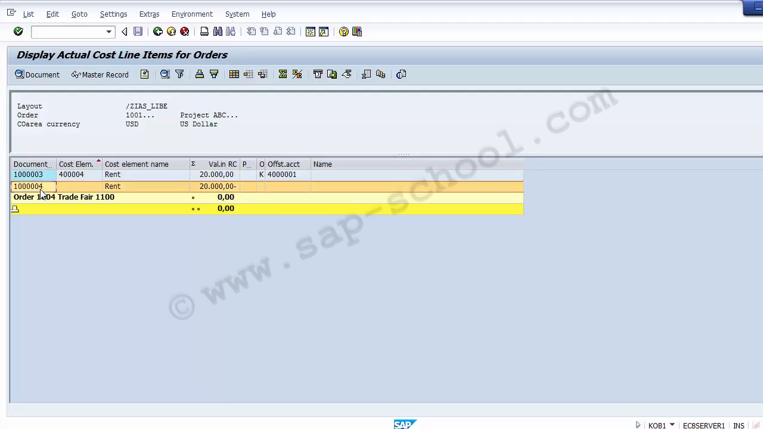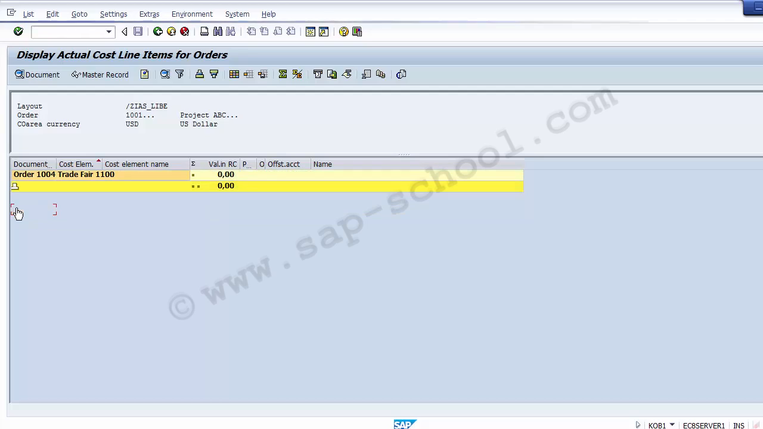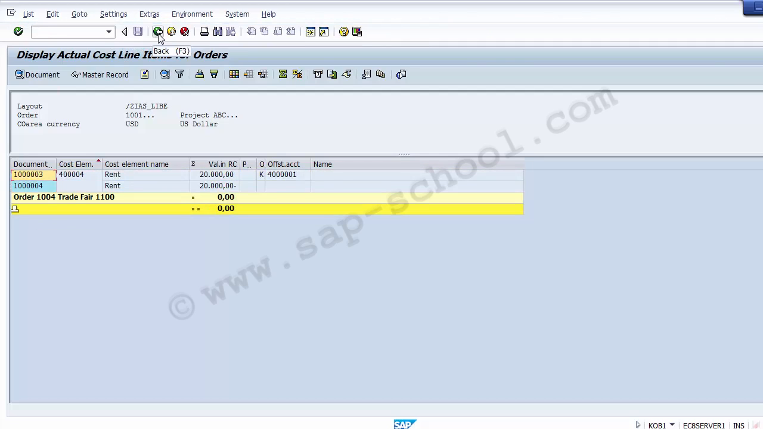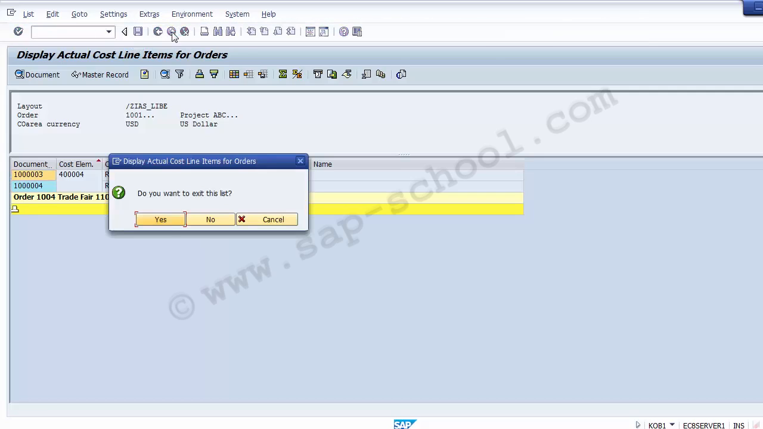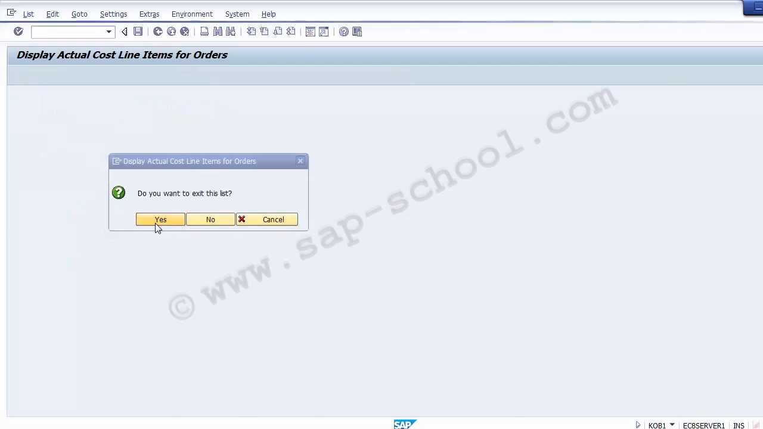Even the accounting document numbers are there, and the cost element is there, and the offsetting account has also been reflected, and the internal order is 1004. So this is how you can execute the report for line items for internal order. We can exit the report.